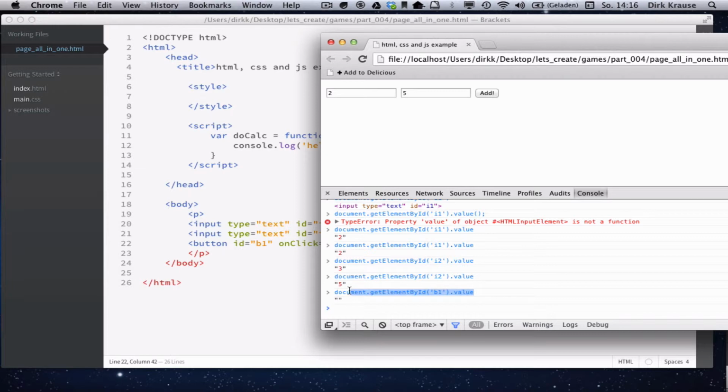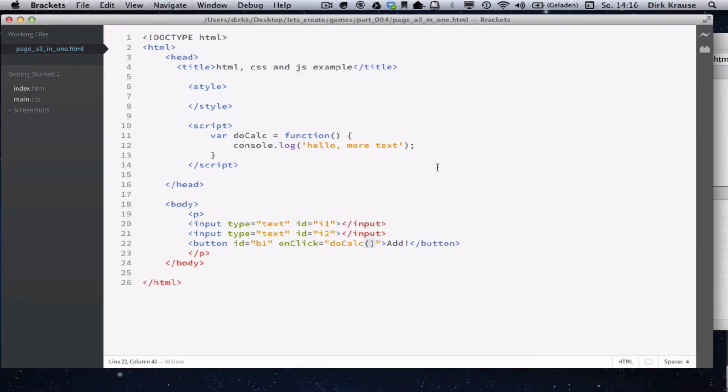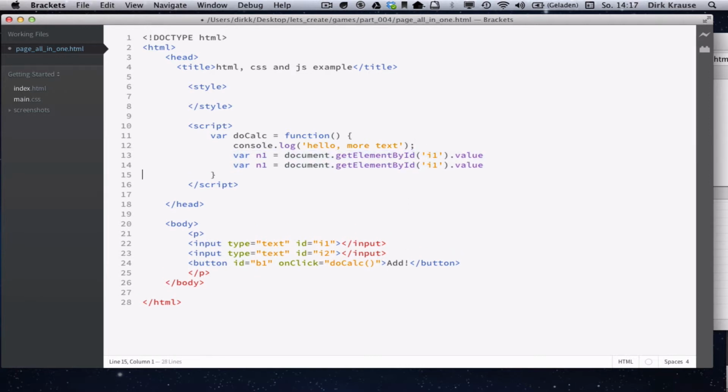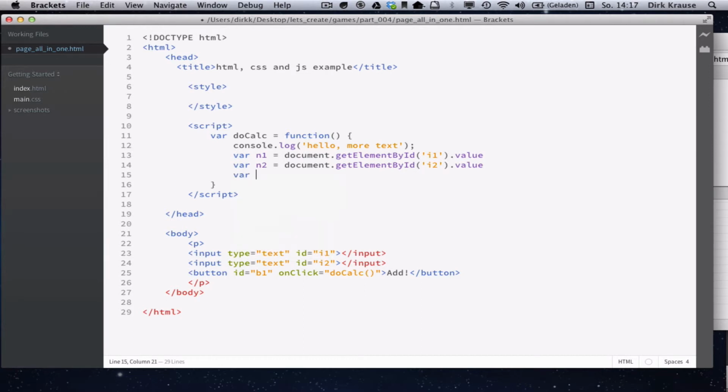So let's copy and paste it into our function. Let's introduce another variable for the first number, and let's call it n1 to keep things short. And then we need to paste this piece of code in there and change the ID. Then let's copy and paste this again, introduce another number n2 and change the ID. And the last thing we need is some variable for the result. So let's call this thing r to keep things short again.